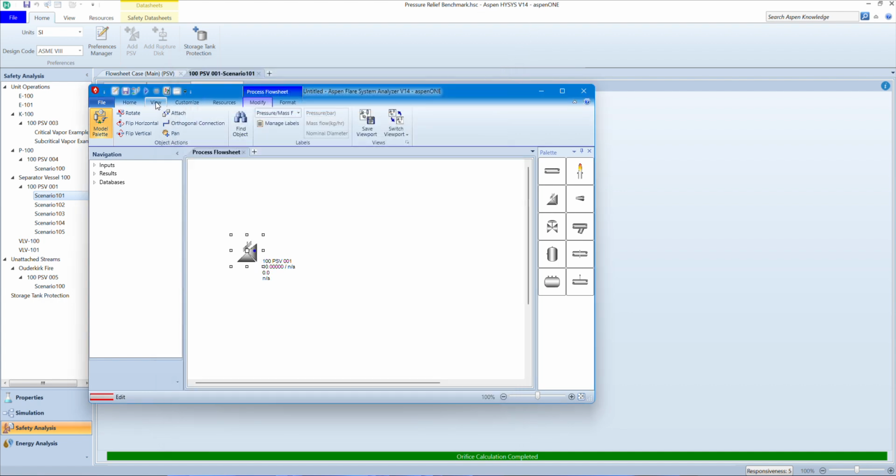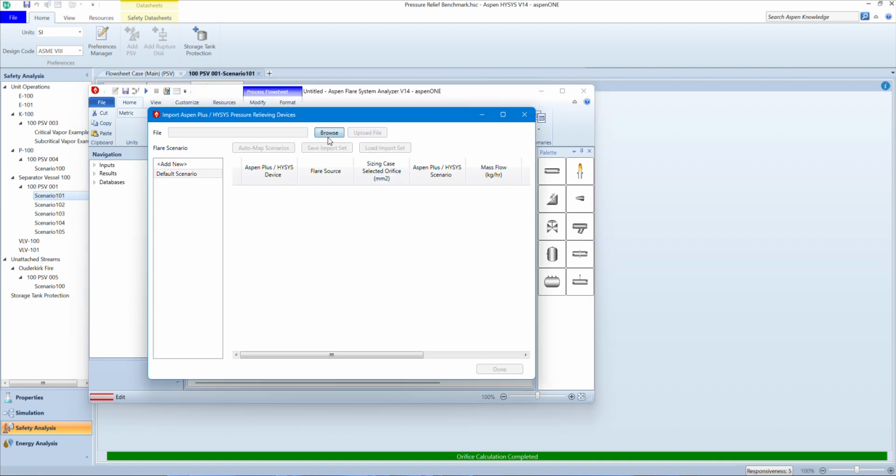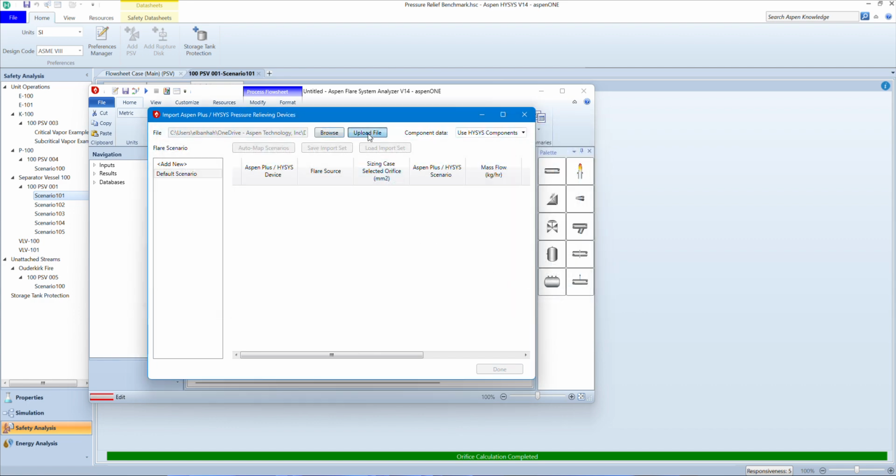So now what you need to do is go to home, and under home we will import all sources. You can find the first option here. So we will browse for our file and upload the file. What you will see, it is trying to connect here to Hysys. It will get all the PSVs that are there in Hysys, and it will do the mapping automatically if we have the same name.